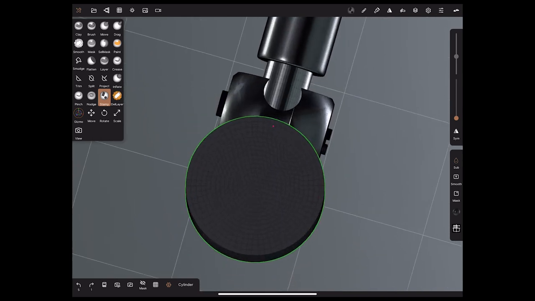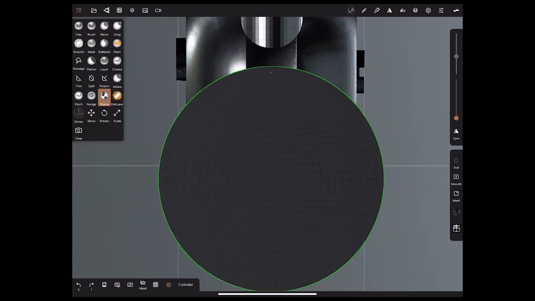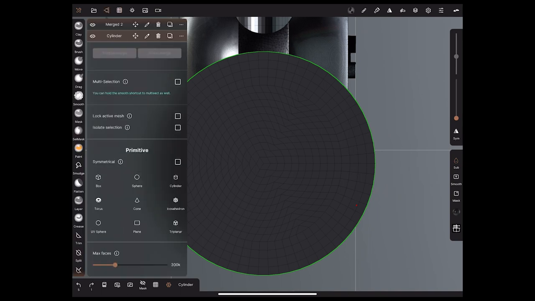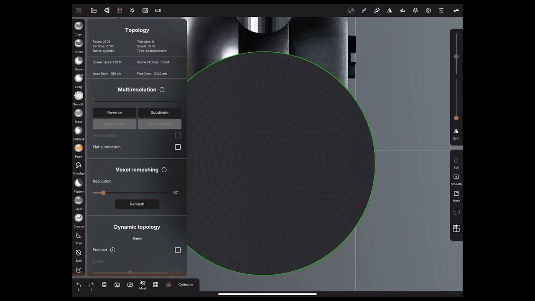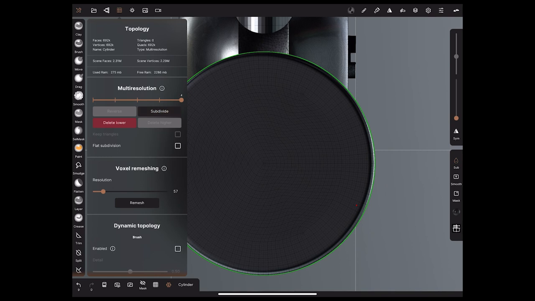So you can remedy that in a couple of ways. So let's just make sure we use orthographic, which we are, and then snap view, so you're seeing it from the top. So what we want to do is we want to increase the geometry. So first of all, you could just go to multi-resolution and go subdivide. That's now 10,000 polygons. Subdivide, it's now 40,000. Subdivide, 170,000. Subdivide again is 600,000.